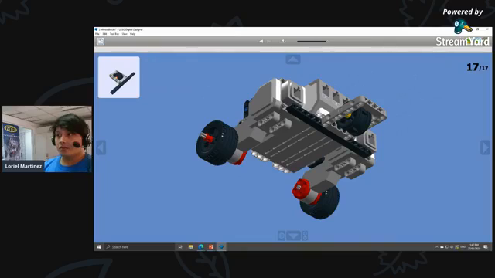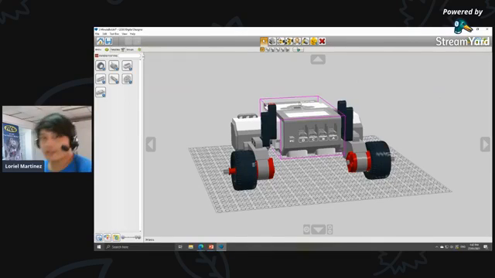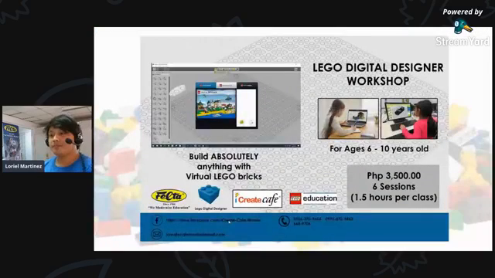So okay guys, that's all for this Lego Digital Designer application. So for more details, wait, I'll show you this one. There. So for more details, if you want to enroll, we also have the Lego Digital Designer workshop wherein we can teach you how to use the LDD. Okay, because this LDD workshop is the introductory on how you will be able to build a robot, and you can also import it in the VRT or Virtual Robotics Toolkit.